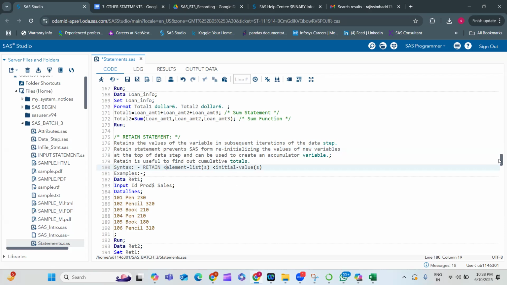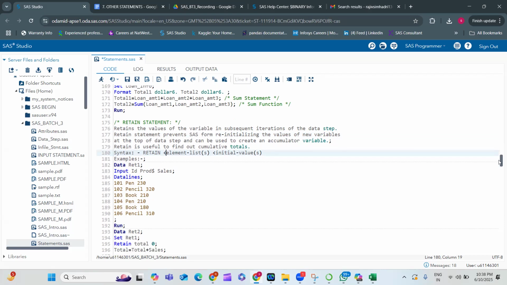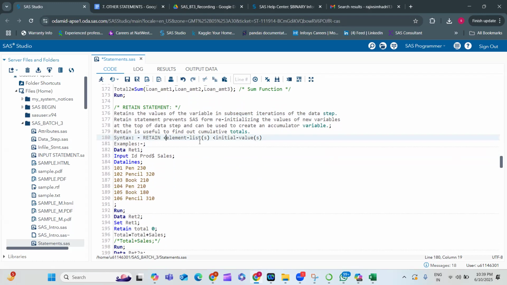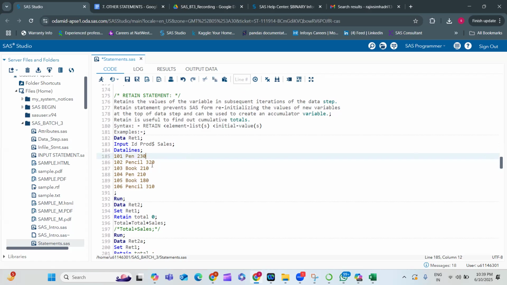Mostly we use retain for cumulative totals. So in SAS, with the help of retain, we have two uses. One is the element list, which is the variable list. The other one is the initial value. Let's see both.